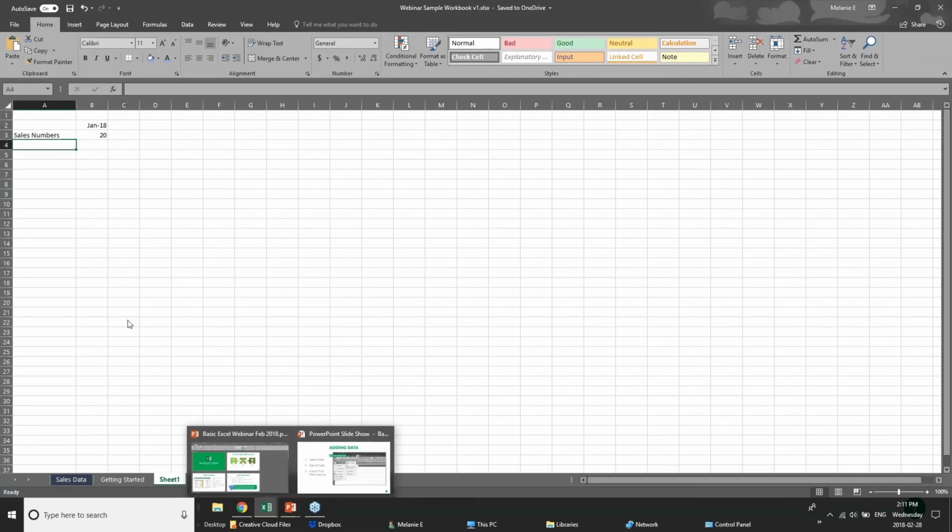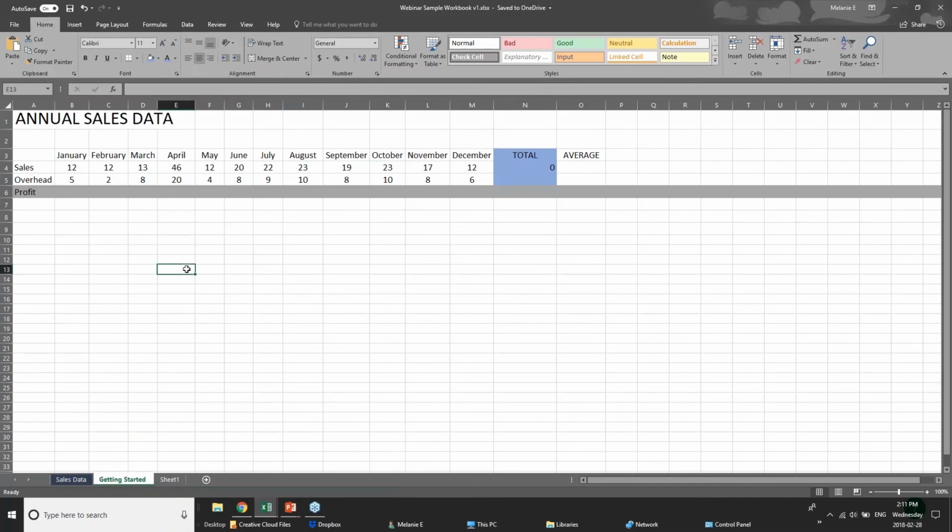So this one's going to be tough. I'm going to go over here to some data that I've already entered. So you'll see here, I have entered some sales data. I have entered the months of the year as well. And I have a row here ready to go in order for us to calculate totals of profit. I also have a column here at the end for us to calculate the totals in terms of total number of sales and total number of overhead costs. And then we could potentially handle the averages as well.